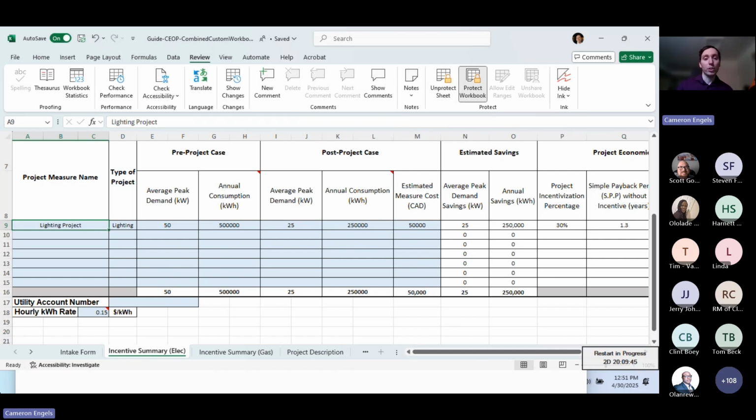If you have multiple projects at a single facility, you can absolutely just add different line items. It's just completely up to you. Maybe you have a lighting project and you have a rooftop unit you like to retrofit. Well, you can either amalgamate them or you can separate them.